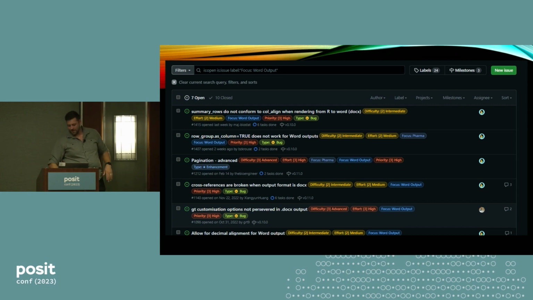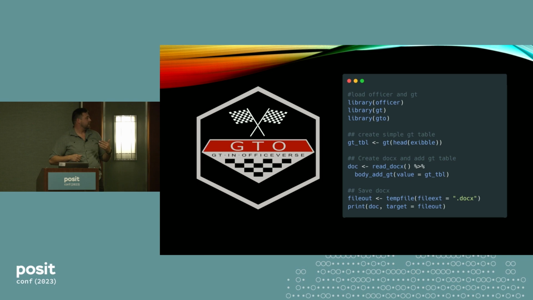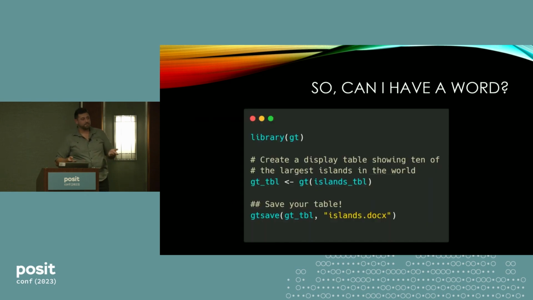Let us know. Next, there's a package that I developed as a companion to GT to support folks that like using officeR, called the GTO package. So the GTO package allows you to use the body_add_gt function to take your GT tables and add them into your officeR pipeline without doing anything new or different or scary. And so with that, can I have a word?